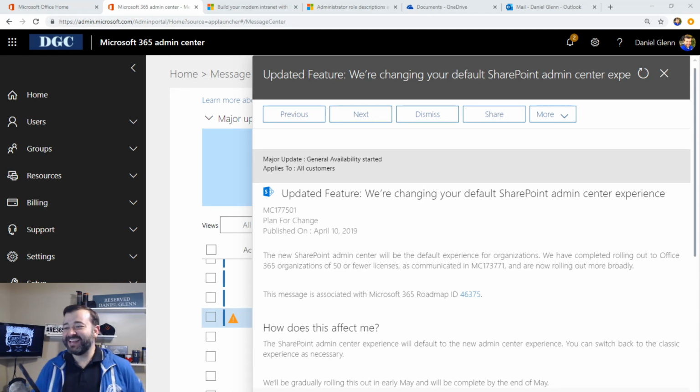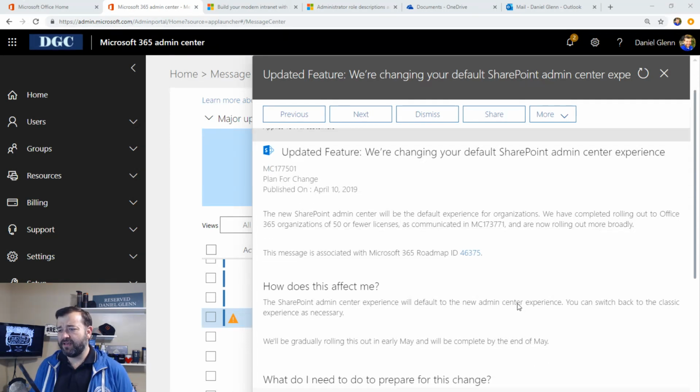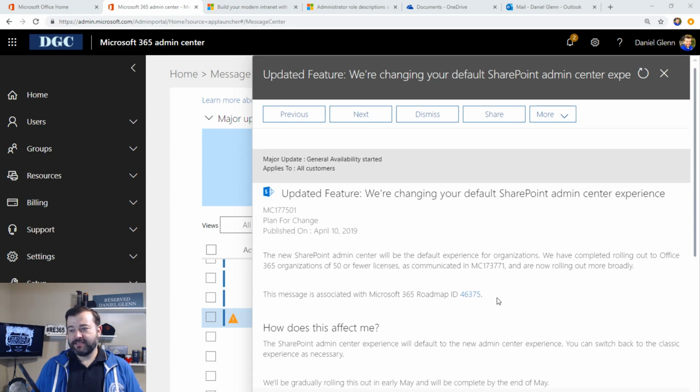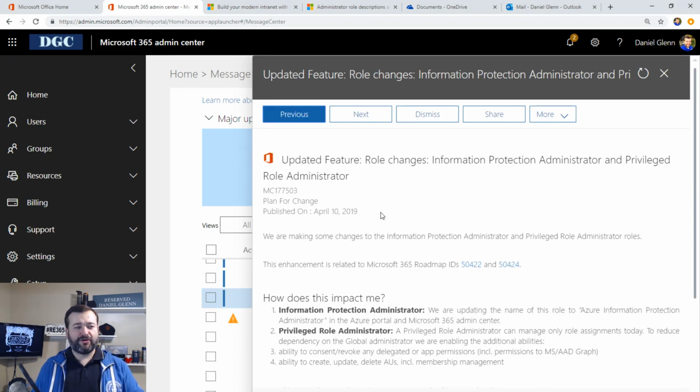Anyway, the SharePoint admin experience will be updated, and this update will be rolling out. It was already rolled out for organizations with 50 or fewer licenses, and it'll be rolling out more broadly to everyone. So, all right, I will keep going. If we have time, I'll try to go back to those previous messages. Terribly sorry about the audio.